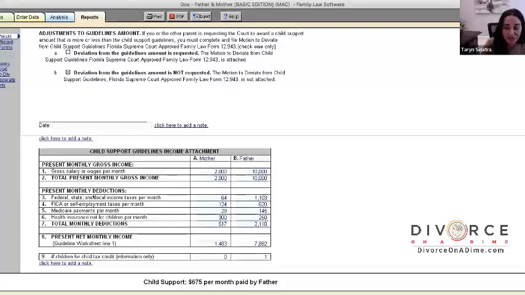So even though they have 50-50 timeshare, and even though dad is paying for the child's health insurance, you can see how their net incomes are so different. Dad's take home is $7,882 a month, whereas mom's is $1,483. Because of that disparity, even though they have 50-50 timeshare, you can see down at the bottom that dad is still paying $675 a month to mom for child support. So that's just a really super basic example of how child support guidelines work. I feel like the visual helps break it down a little bit.